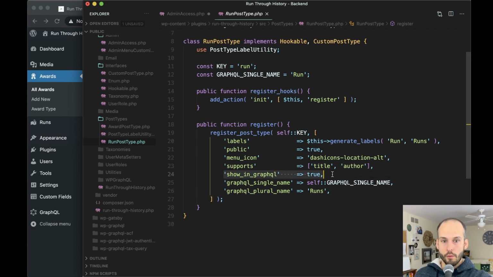And then these are really important here. If you read the WPGraphQL documentation, you'll see that for any custom post type that you want to expose in the GraphQL schema, you need to do this. You need to say show in GraphQL true, and you need to tell it what the single and plural names should be when it gets added to the GraphQL schema. So you can see for me, I'm saying that for the single name, use this self GraphQL single name, just like that. So it's capital R Run. And then for the plural name, use runs right there.